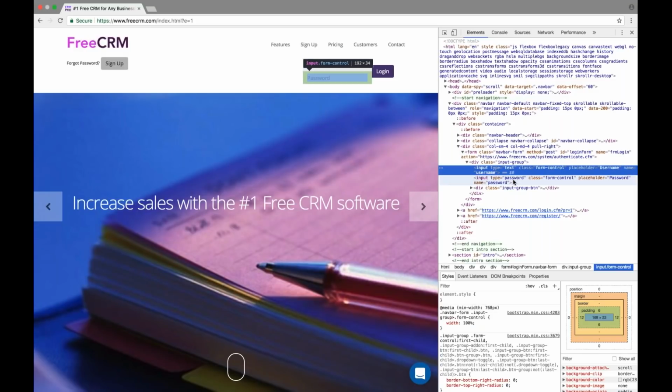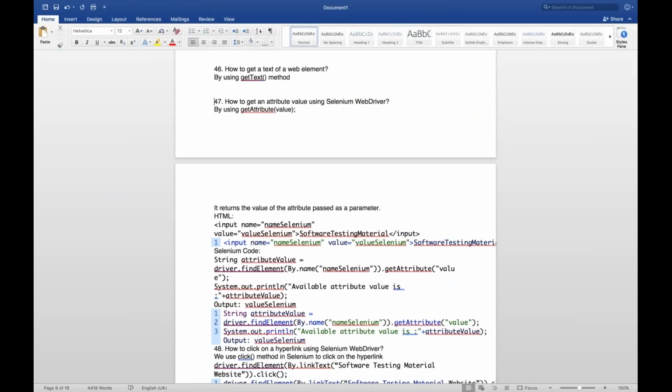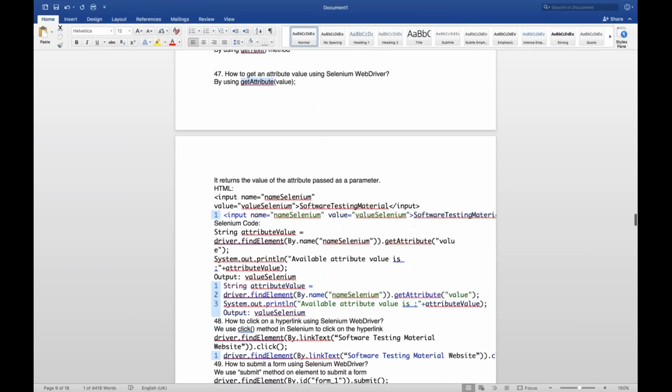So simple. I'll use driver.findElement by xpath .getAttribute, and I'll pass type. So it will return text, right? I'll use simply by xpath .getAttribute username, or maybe name. It will give you username. So these are attributes, guys. Type, class, placeholder, name, these are attributes. If we want to get the value of these attributes, we have to use the getAttribute method.